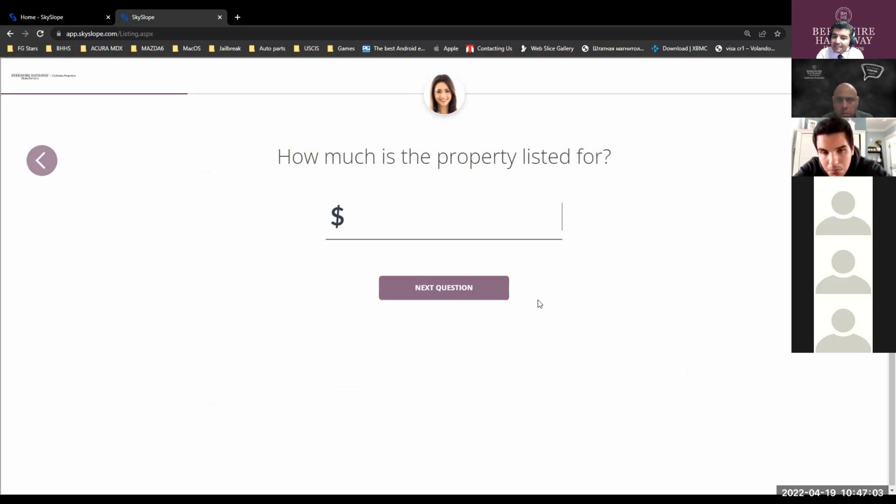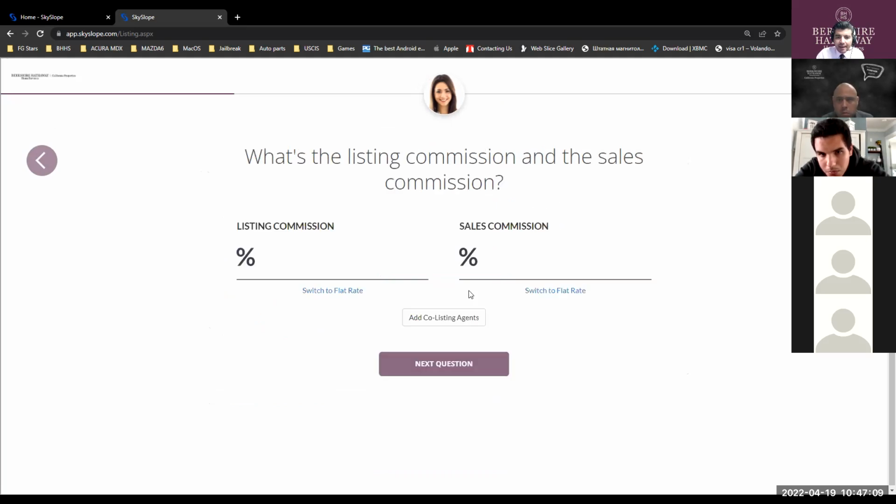How much is the property listed for? Well, in this case, it's going to go for $599,900, right? Next question. Now, what's going to be the actual commission? What is the listing commission and the sales commission? So how much are you paying yourself and how much are you paying the other cooperating broker? In this case, you guys know me by now. I always charge 6%. I keep 4 and I give 2, right? That's how it is, and that's how I roll. 6%, I keep 4 and I give 2.